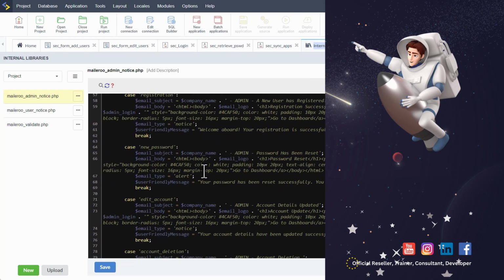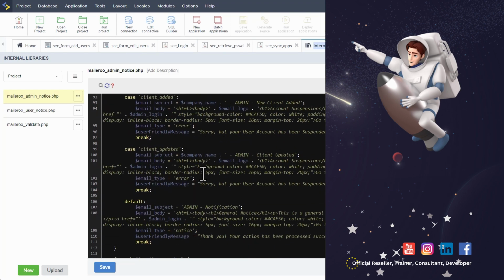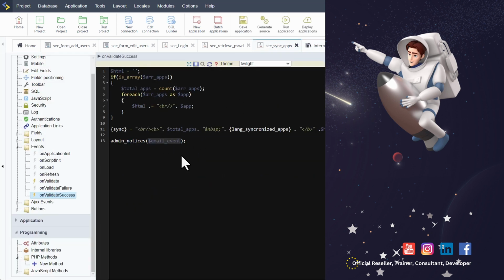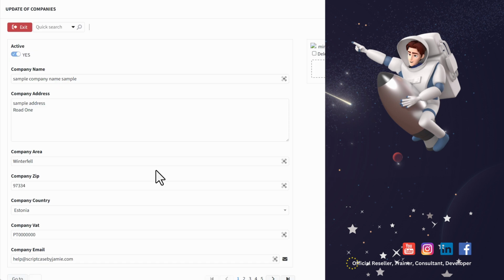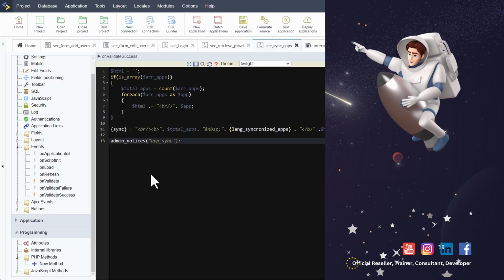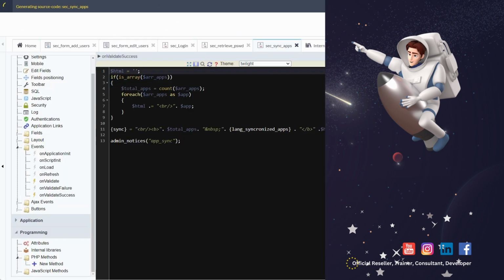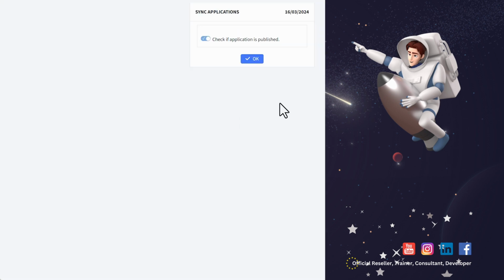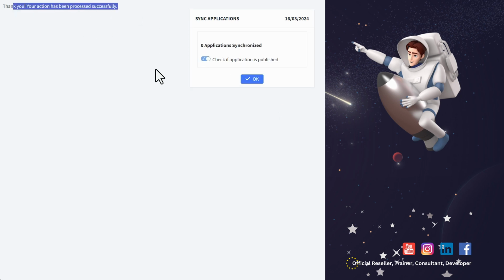Login success, new user registration, new password, edit account, suspension, a client. Okay, so we want to add an event here for the app sync. App sync, let's call it that. And that will then, of course, send us a notification whenever we sync our applications. Okay, so just like that, if I then run that, in fact, I need to adjust those, don't I? Let's make sure, again, we have the correct ones there. Right, so run. And with that, when we now synchronize our applications, we get: your action has been processed successfully.